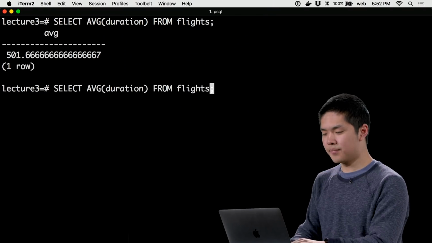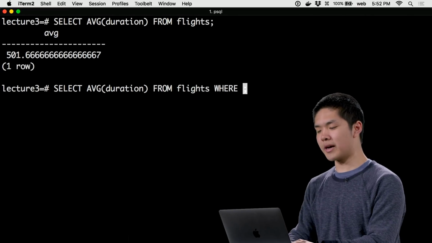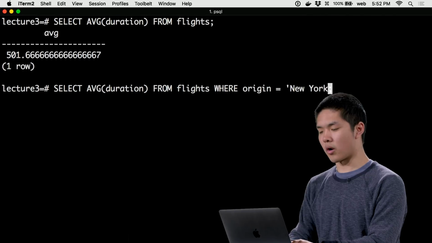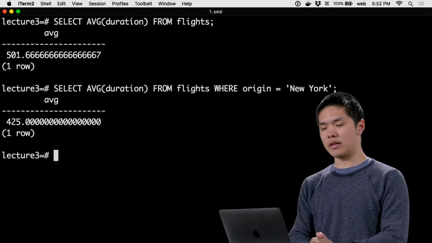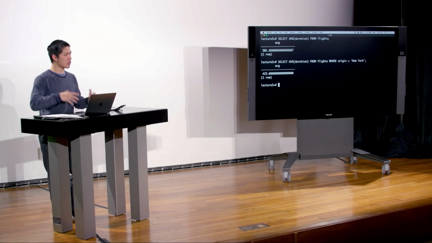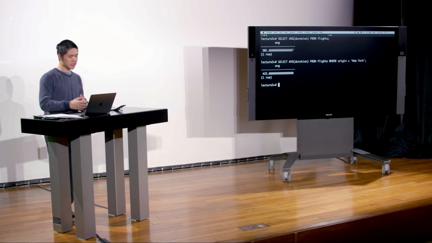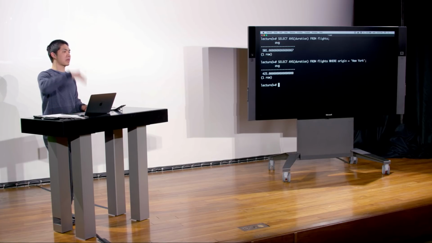But I could add a where clause to this, for example. I could say select the average duration from the flights where the origin is New York. So that will only give me the average length of a flight from New York. And so you can begin to take these pieces and put them together in order to construct more interesting queries.